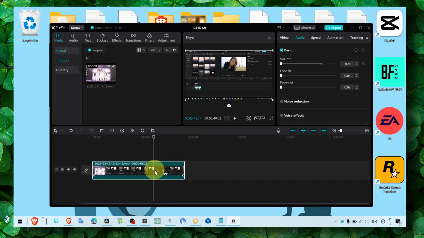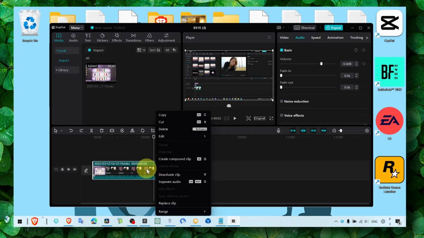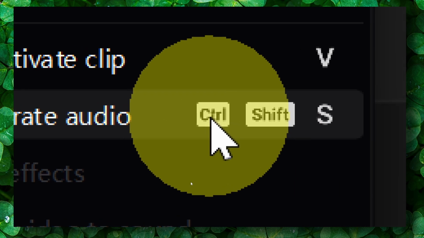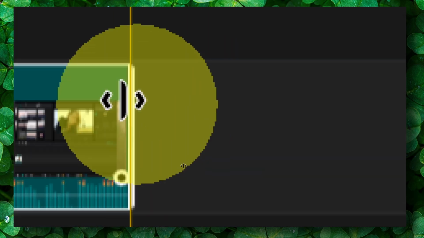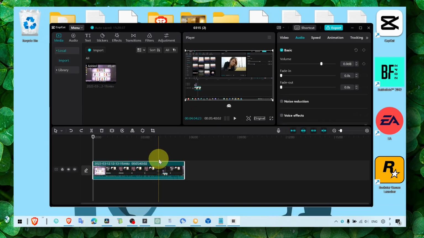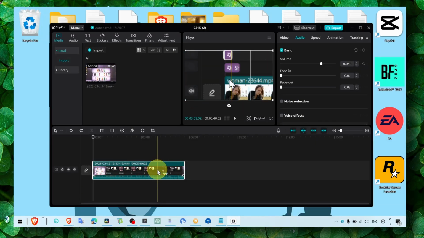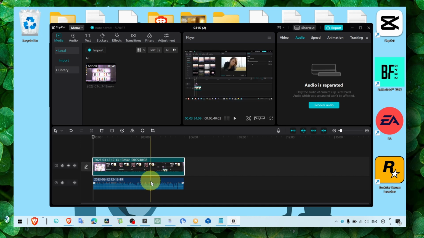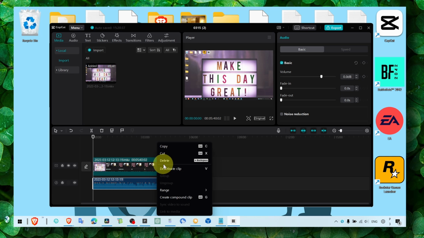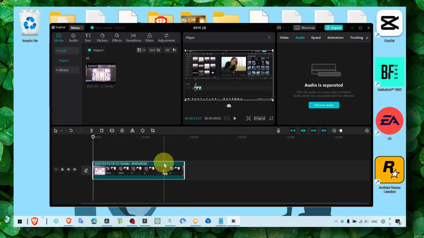You can also select the video. That's actually another way. Select the video and click here on separate audio. You can also use the shortcut Control Shift S, and I'm gonna use the shortcut Control Shift S. Alright, Control Shift and S. Now we have the audio. Select the audio, and now here you can just delete it, and now you don't have audio.